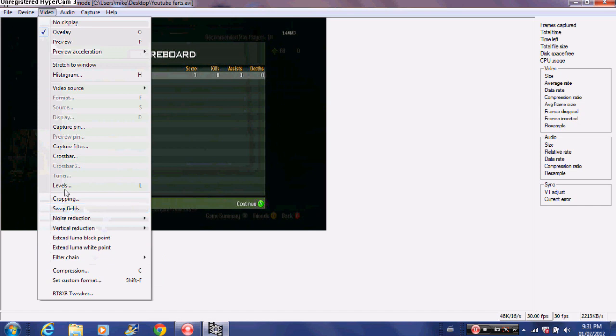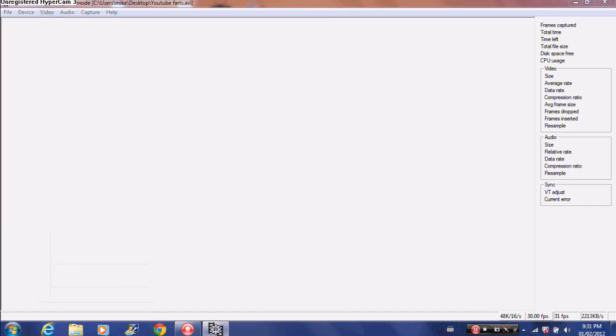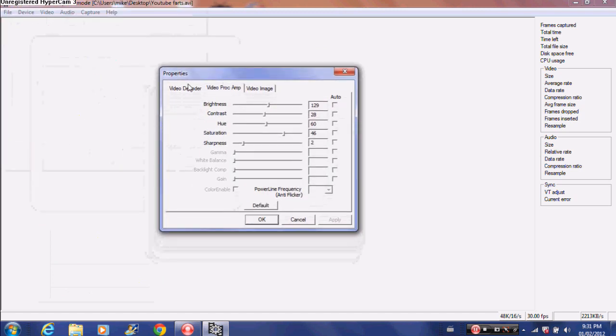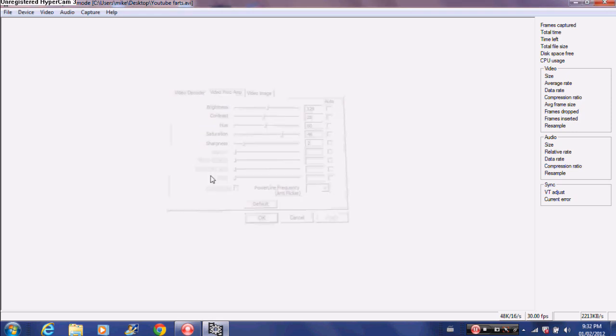Next, you're going to want to go up to capture filter, and you can set it to these settings if you want. This is what I use because it works well and it gives me a lot of color, which is good. I like the color to have a lot of depth in it. So you can set it to that if you want. And then click OK.